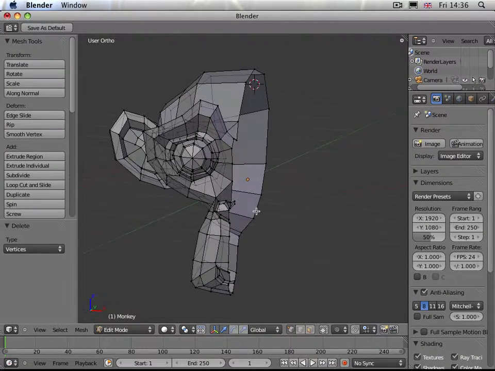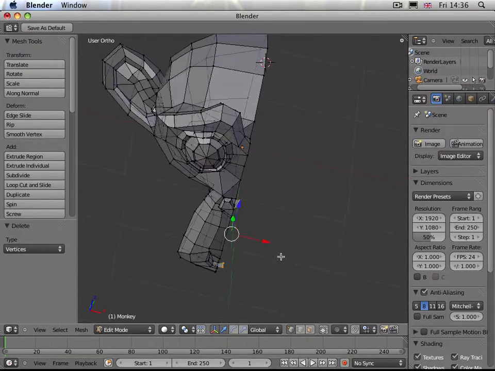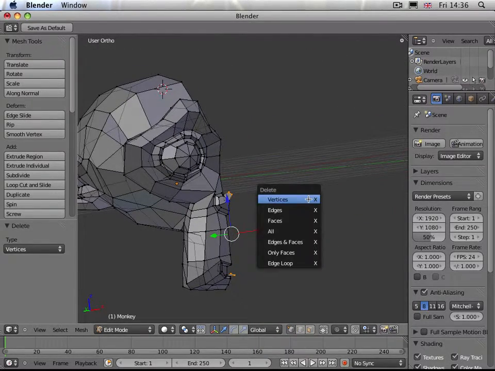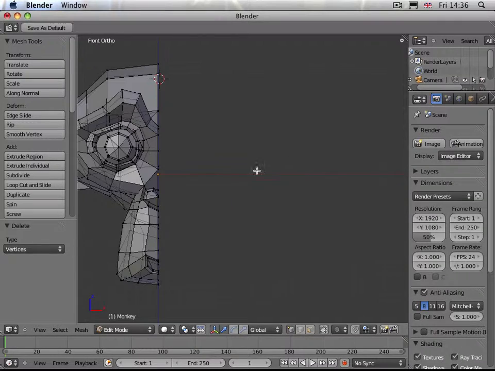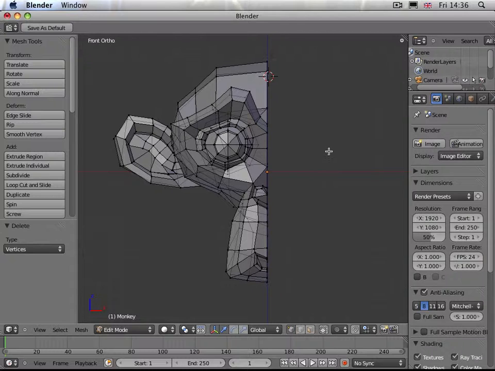We have a few straggled vertices that we want to get rid of, so we can do the same again. B for box select, left click and drag, and just carefully select those vertices and delete vertices, and there we go. One way or another, we've got a nice clean cut down the middle of our monkey.